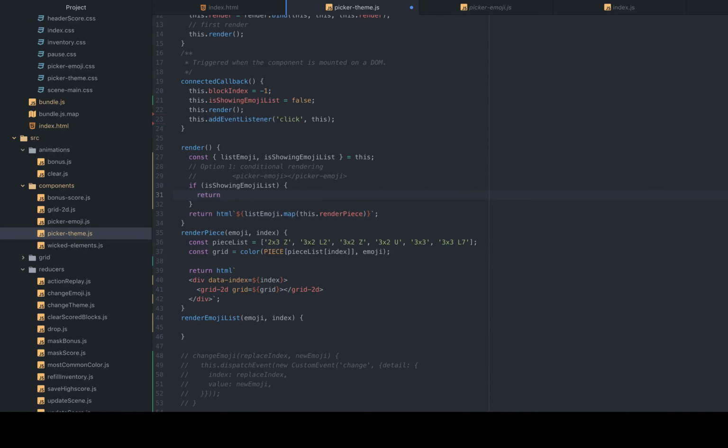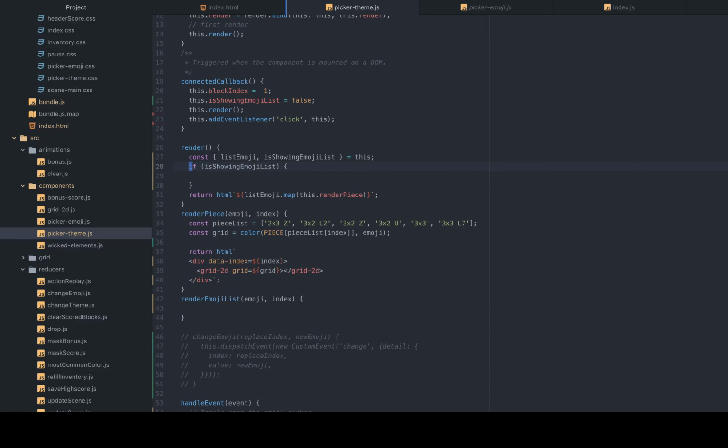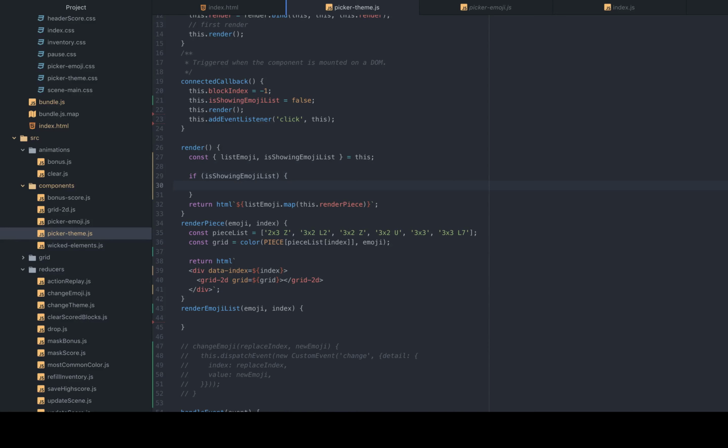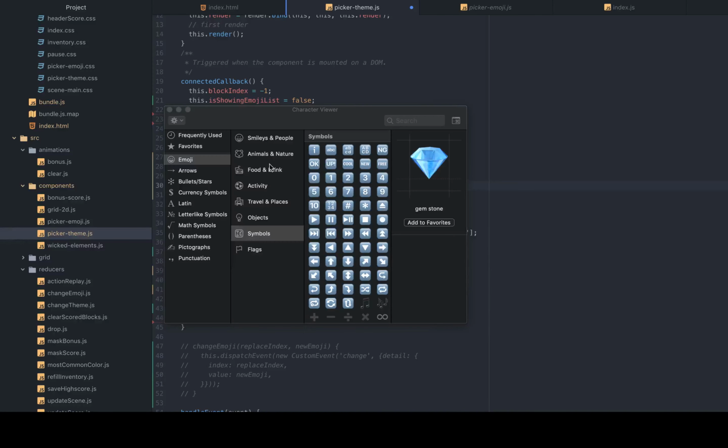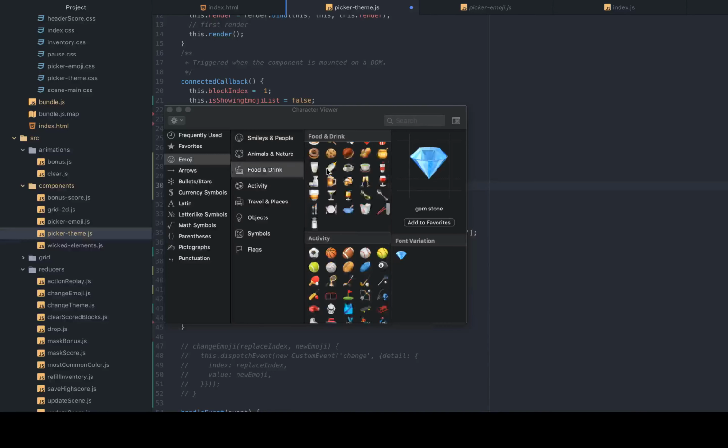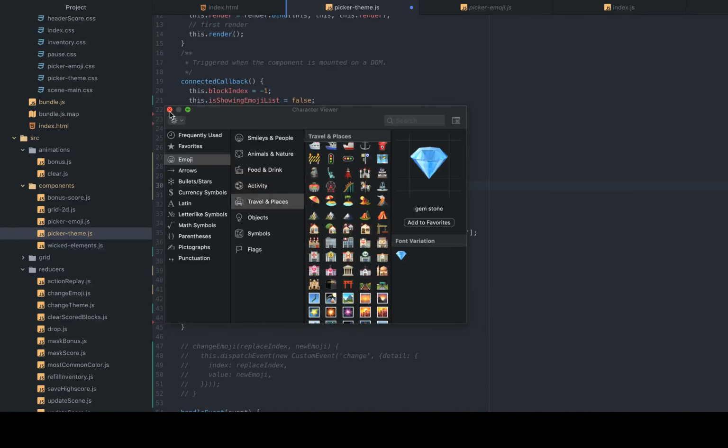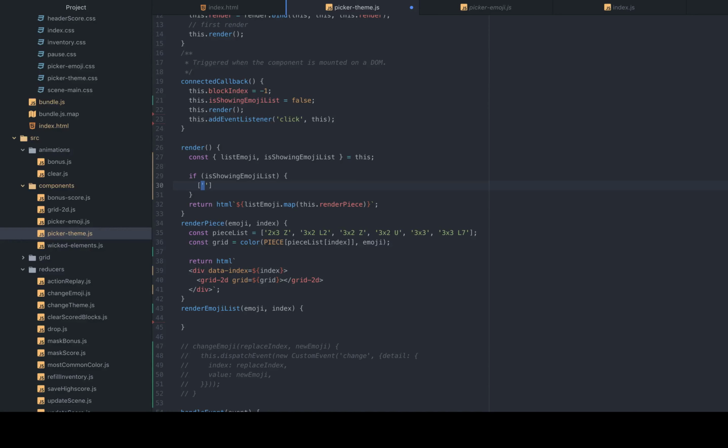Here we can return, and so we need a list, right? A list of all the emojis possible. Forgive me, because this will be terrible. I'm sure I can get this list somewhere, or I can generate it. Oh, yeah. Let's generate an emoji list.